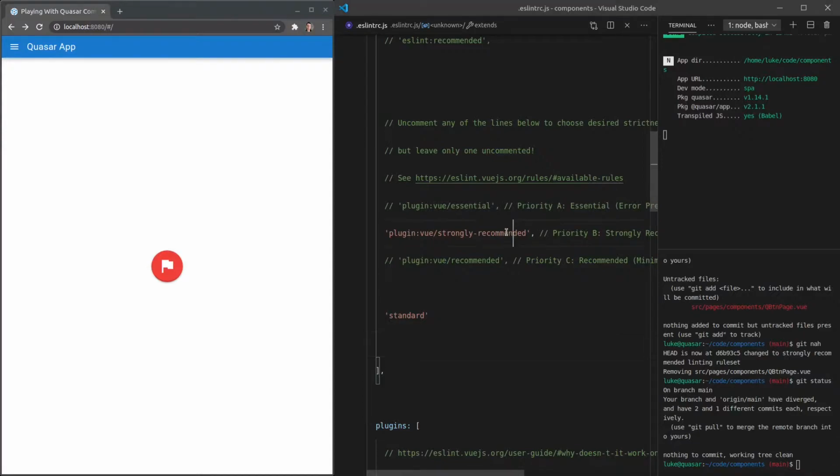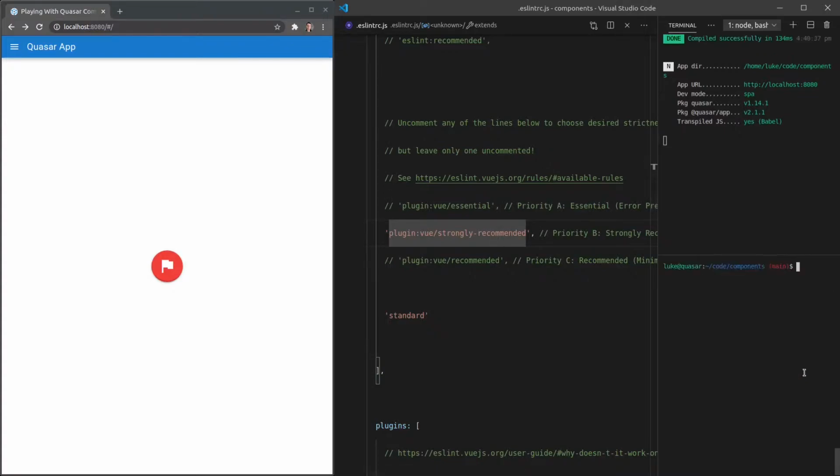Now, one thing I did in this video is I changed my ESLint from plugin:vue/essential to plugin:vue/strongly-recommended, just because that helps me code a little bit faster by doing a little bit of extra formatting for me behind the scenes. So let's go ahead and get this video started.